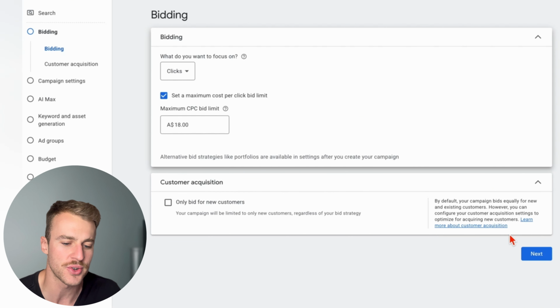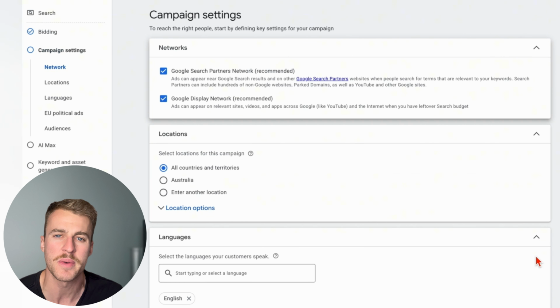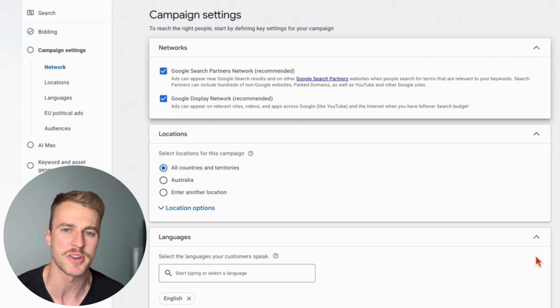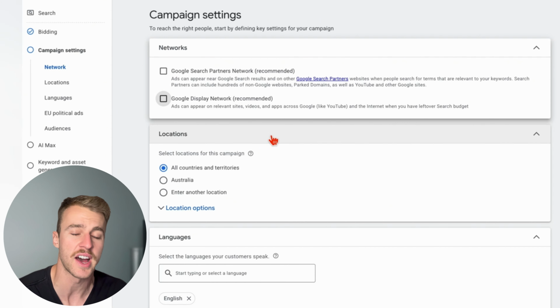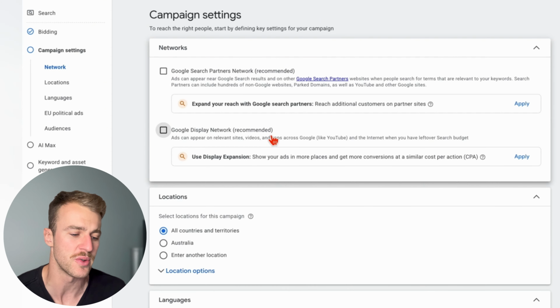We can see our competitors are already spending this much, so we don't wanna spend more than them by letting Google not have a limit on how much it can spend, okay? Now, what we wanna do now is remove Google search partners and display. They're just really hard to track, so it's just better when you just don't use these.